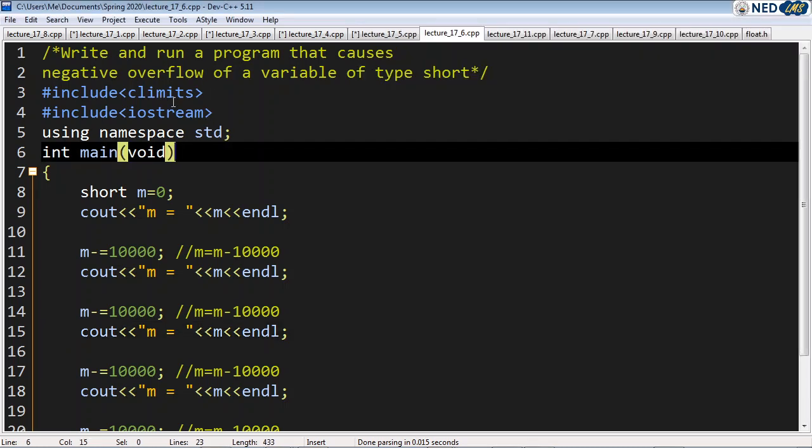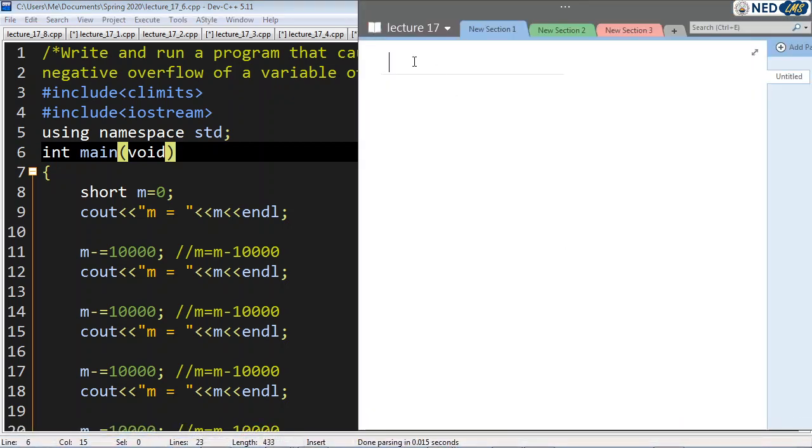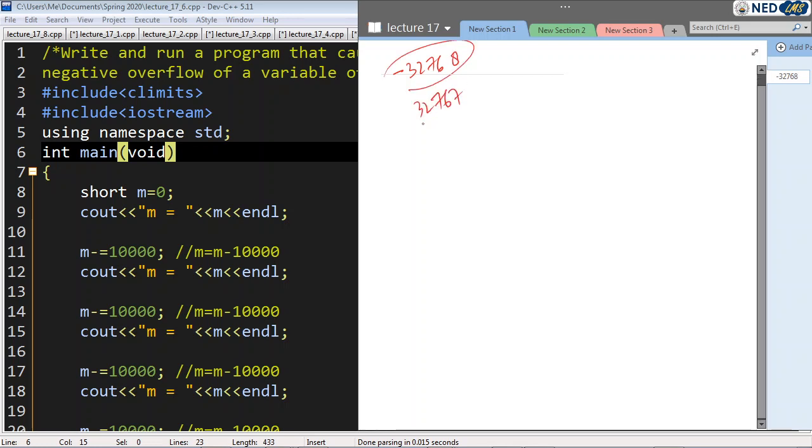A small thing which I forgot to mention when I was discussing this problem: write and run a program that causes a negative overflow of variable type short. I said that this variable is of 16 bits. How I figured that out is that I saw the range of this variable, it goes from -32768 to +32767. So if I just subtract this number from this number, I will get 65535.